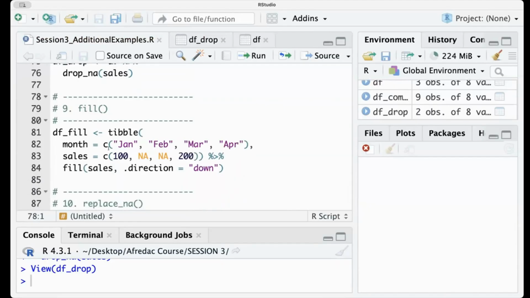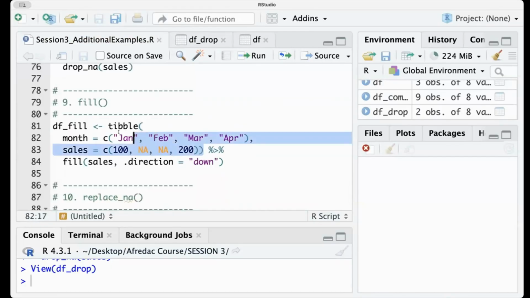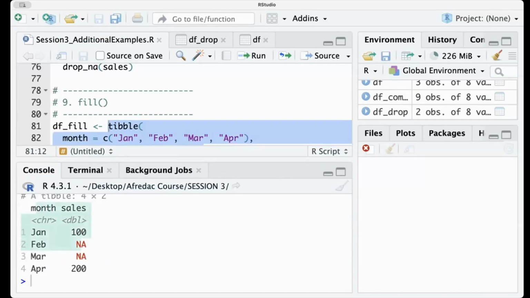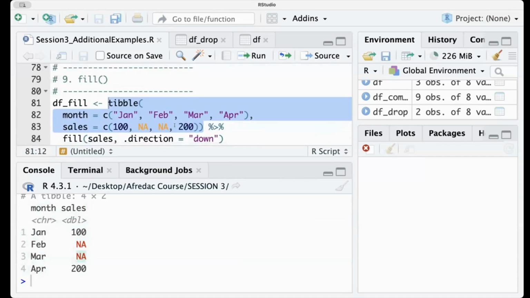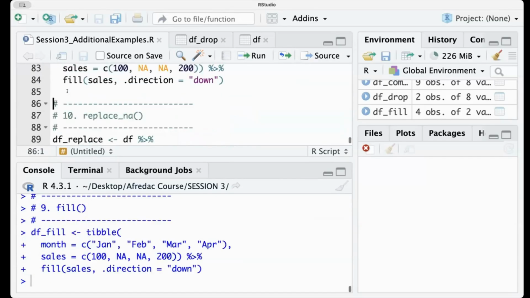Similarly, suppose I have a data set with the months Jan, Feb, March, and April here. Let me just show you what this data set looks like in isolation. Suppose I have a data set that looks like this. Month and sales. And there's two blanks over here. So both February and March have blanks in the sales. Suppose I wanted to use the fill function, and I wanted to fill in blanks in sales. I could do it this way.